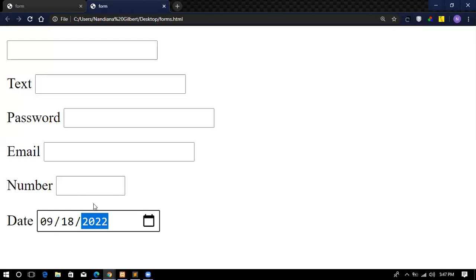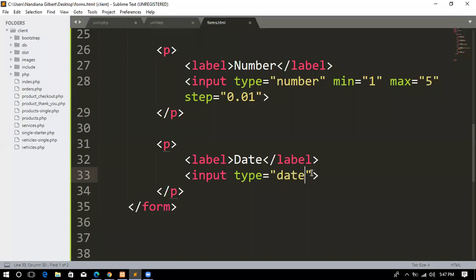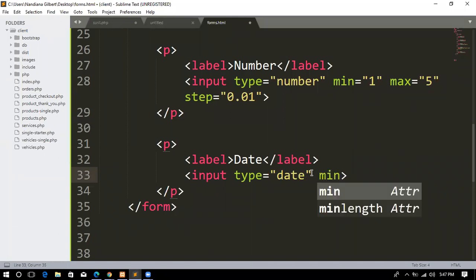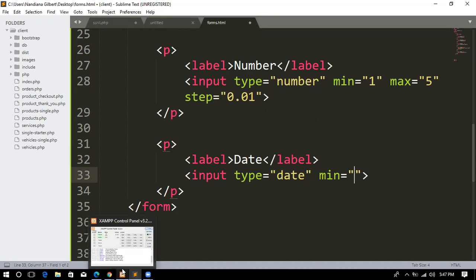Yes. So the date, I think we can set the maximum date for it, and we can also set the minimum date using the same keyword, max and then min. So maybe I can set the minimum date. So the format was month, day, and then year. Am I right? Month, day, and then year.